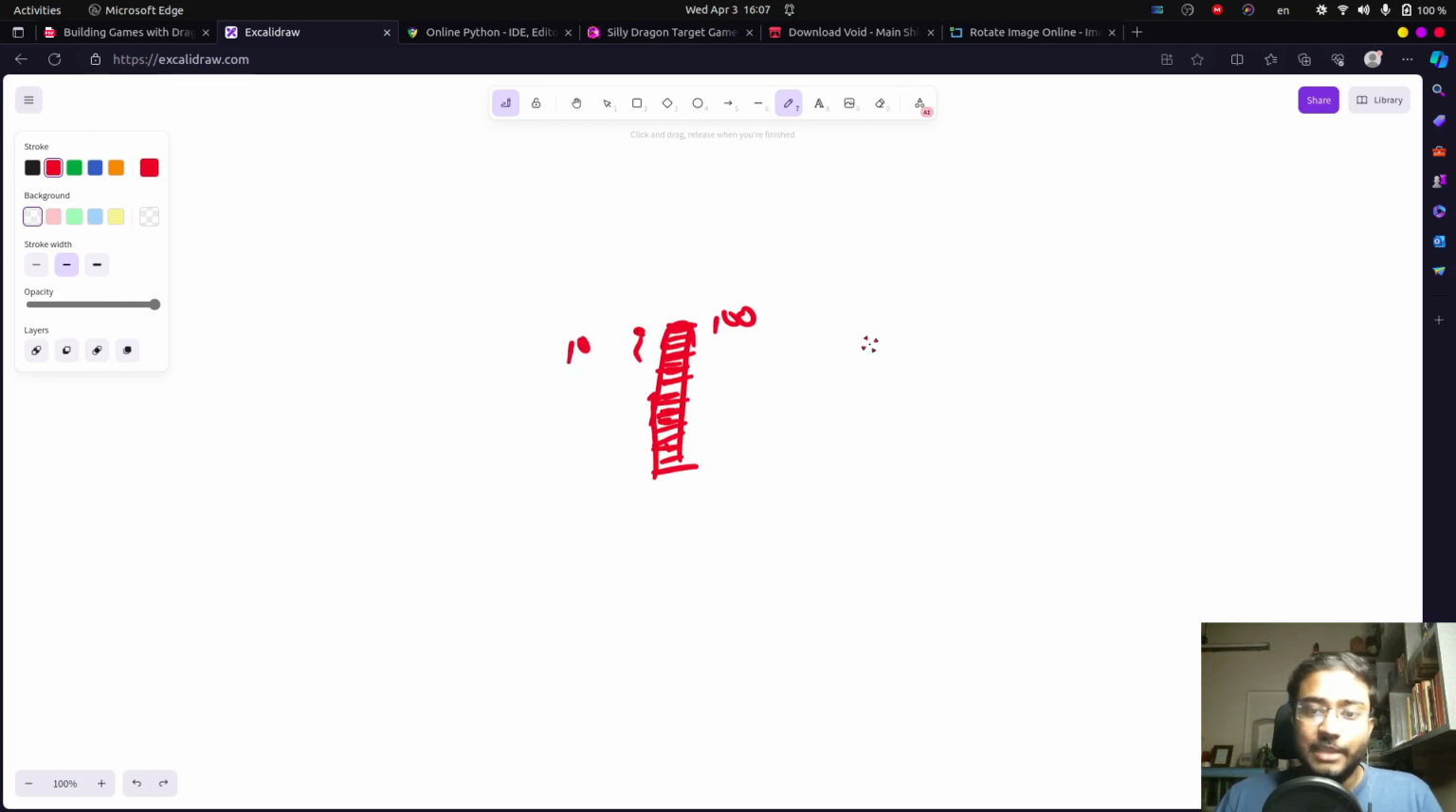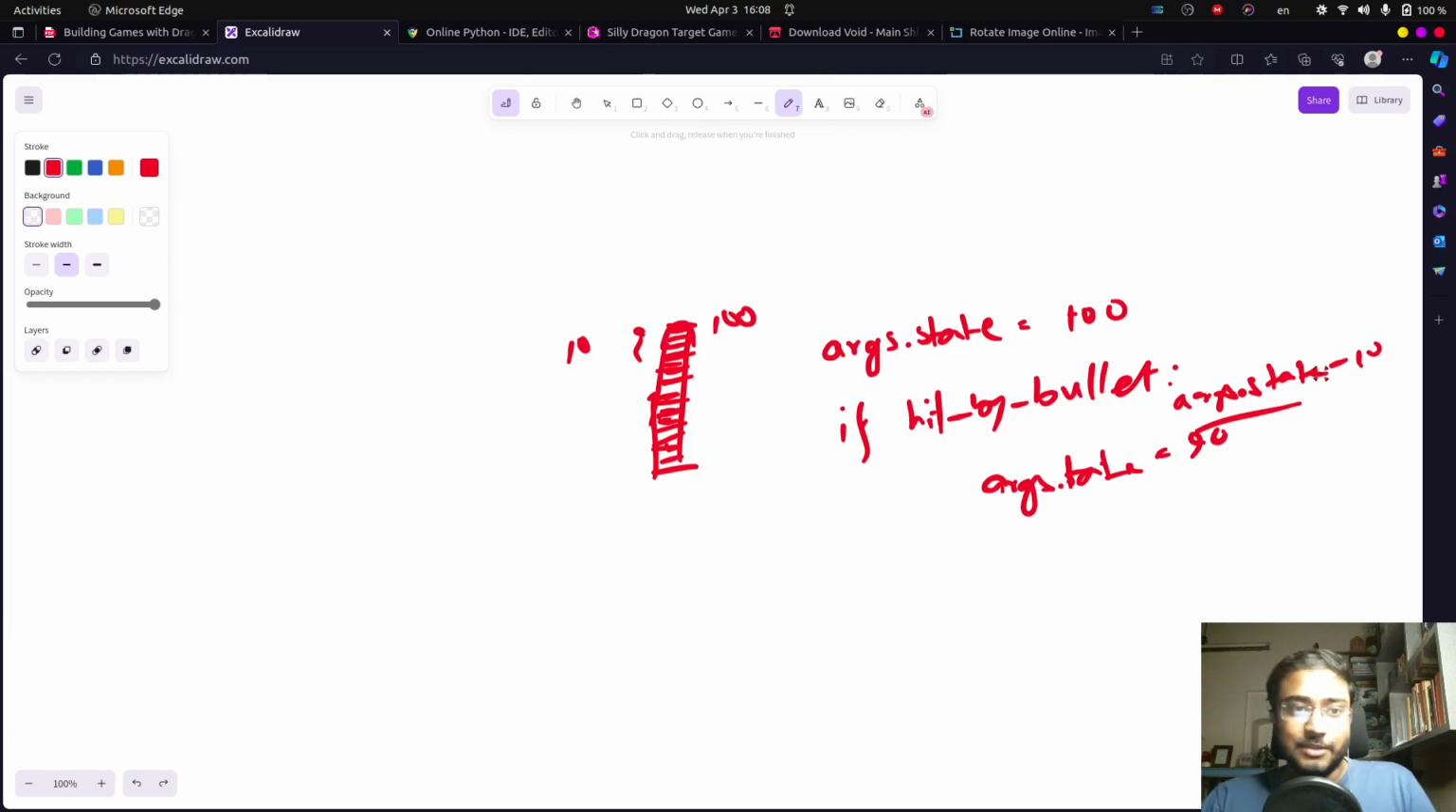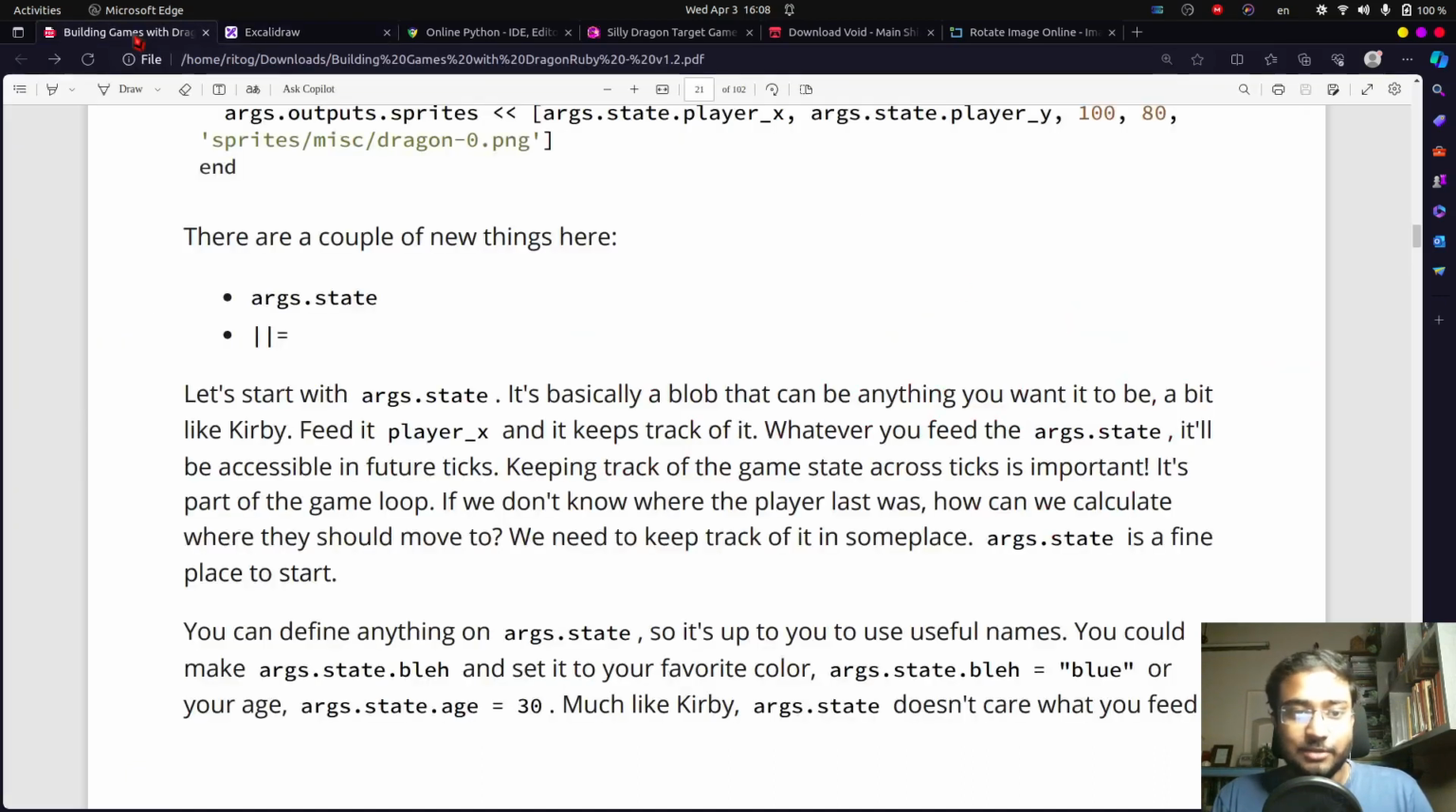Okay, so if it's written in DragonRuby, you will store it in something like args.state. It would be 100, but if you get hit by a bullet, you will update it to something like this, or whatever it was before, minus 10. You can just do that. So this is one of the things that you can do. You can do many things with it. I'm just showing you that you can store it like this.